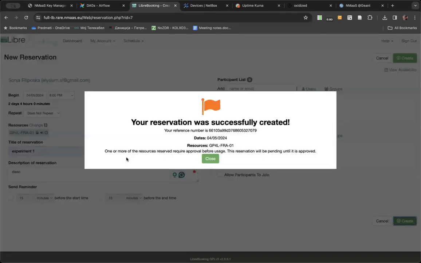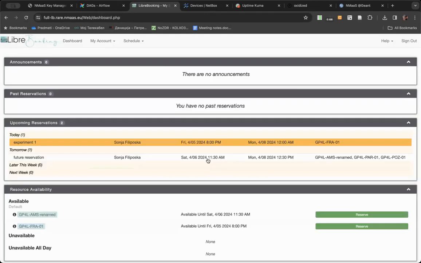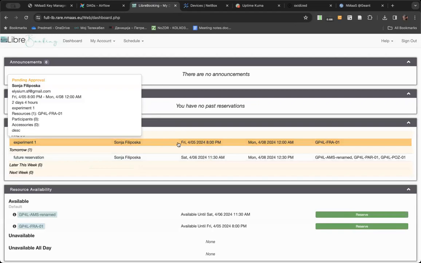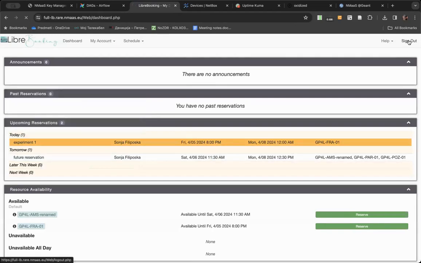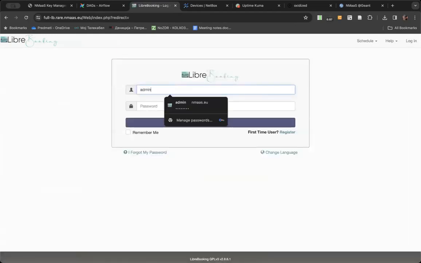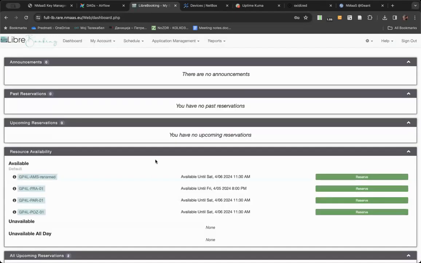When you press create, you get this message where it says that one or more of the resources require approval before usage. So the reservation will be in status pending until it's approved. And that's why it has this yellow color here. So now when we sign out and we sign in as an admin, we can review the reservation.